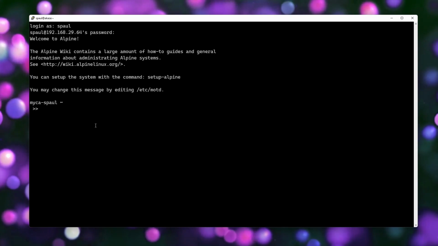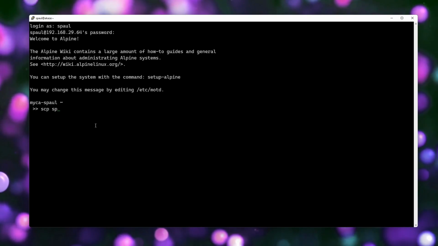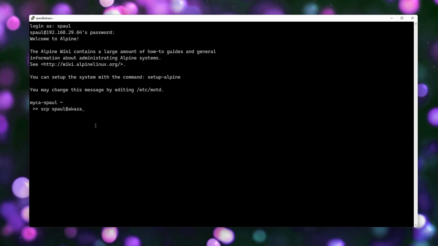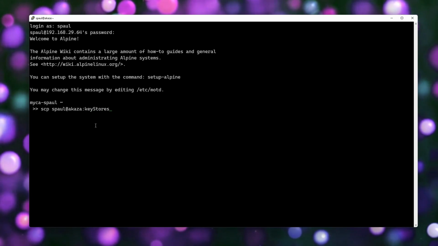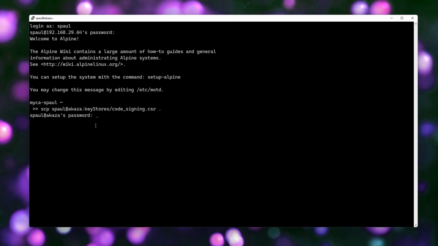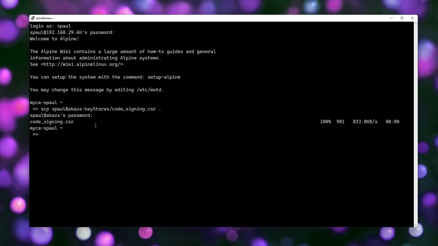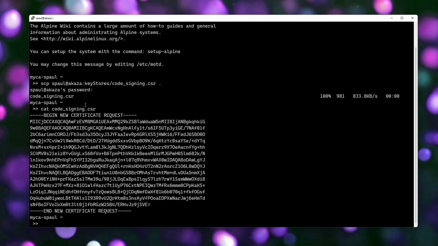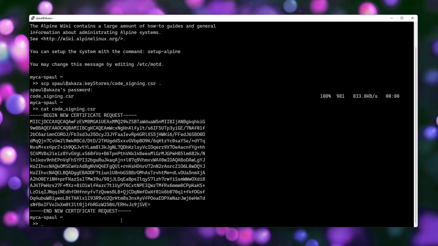First, I will bring the CSR I generated on the other machine over here. So scp spaul at Arkaza, and the location was keystores/codesigning.csr. Enter the password. Okay, we have the CSR. Let's open it. So we have the certificate signing request that we generated on the other machine.